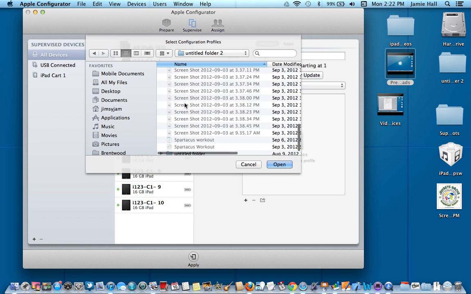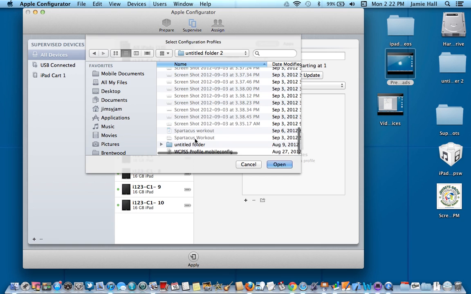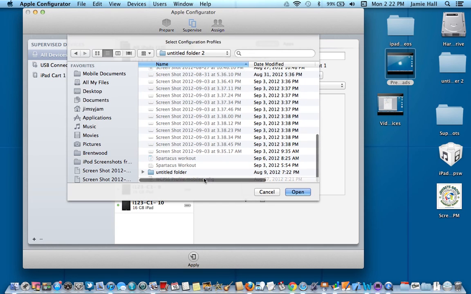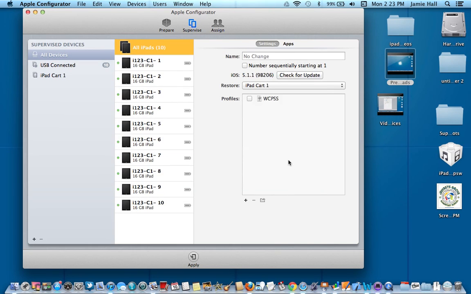right here in my untitled folder. Hoping, yep, there it is. So I'm going to choose that profile if it lets me. I'm going to go ahead and open that. That's my WCPSS profile. Go ahead and open that up, and it should import it right into here. I do want to check it because I do want that profile to be out on my iPads. That gives me wireless connection, and that way you don't have to go in and type in Lunenburg, the password to Lunenburg, 400 times. So we're going to go ahead and set that up.